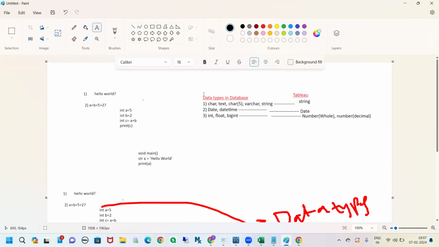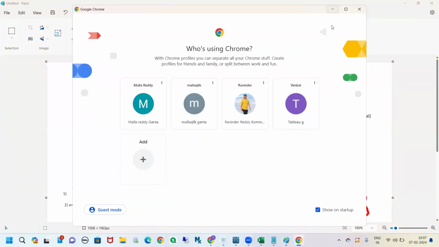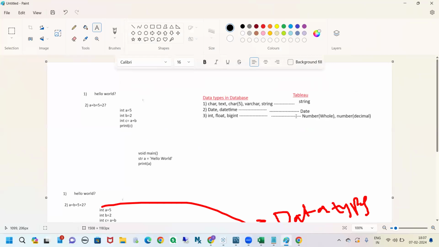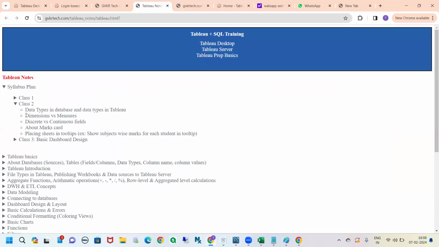Okay. So this is about data types, and we'll go to the next topic. In the next topic, I will tell you where we can see these strings and all those. So the next topic in the class is dimensions versus measures. Okay, what is the meaning of dimension? What is the meaning of measure?